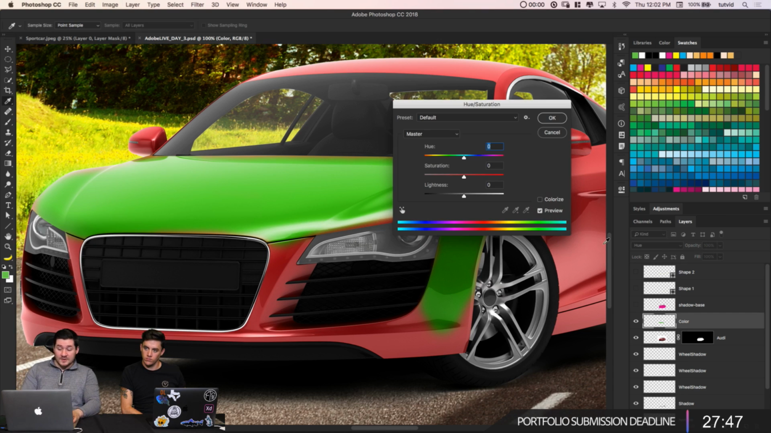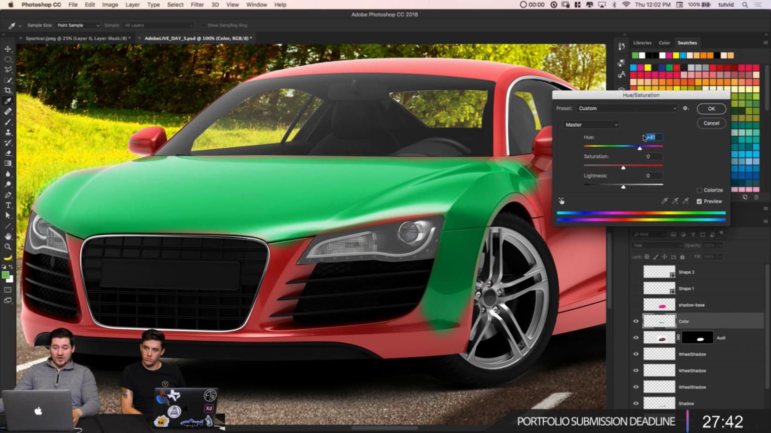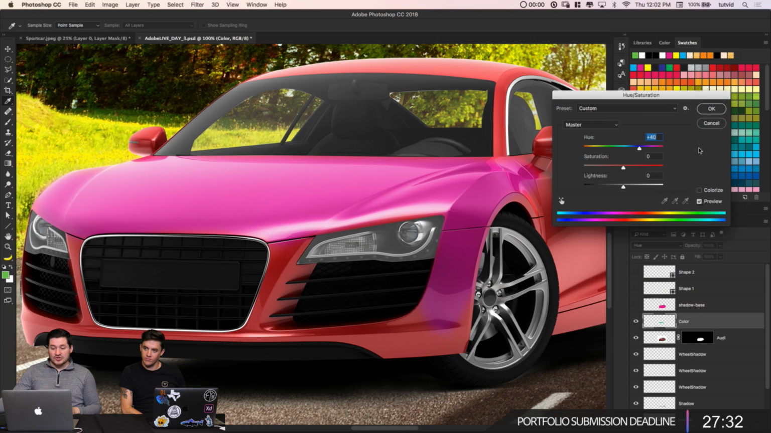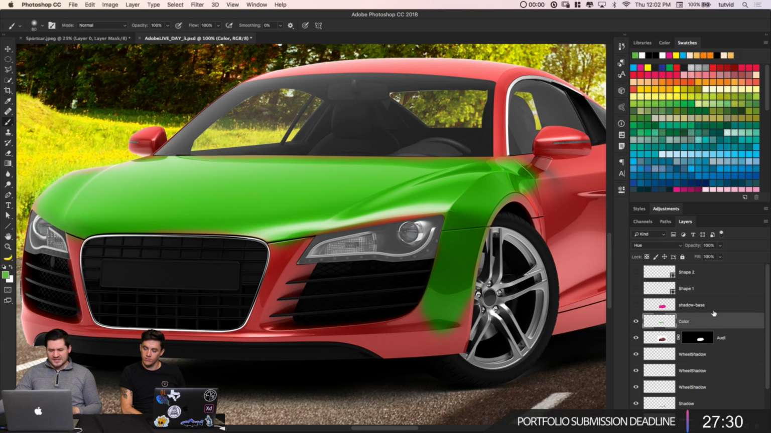And I could even bring up hue saturation on this color layer. Remember, we're working with green, but if I swing the hue of the green, it's going to change the color of the car because I'm changing the hue of the color on the color layer. So really a lot you can do there. It's really pretty cool. It's just a nice little tip.